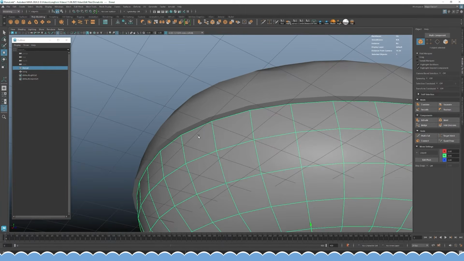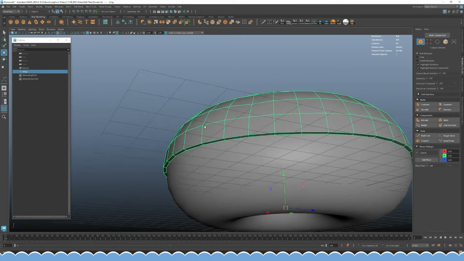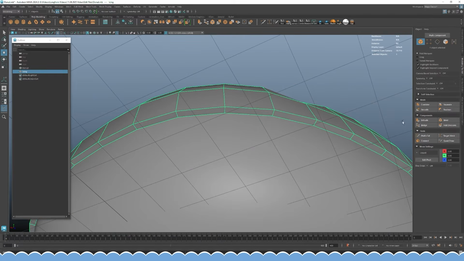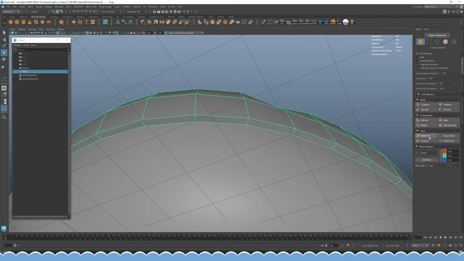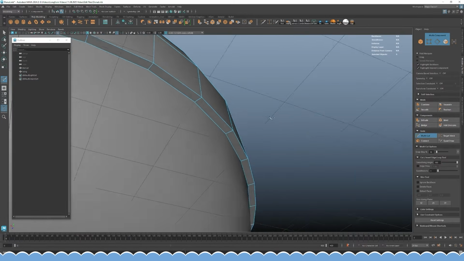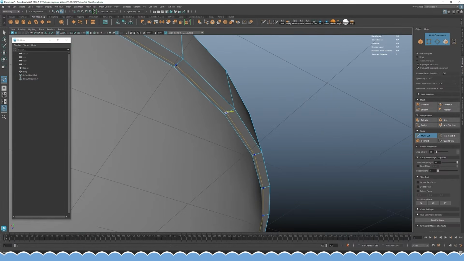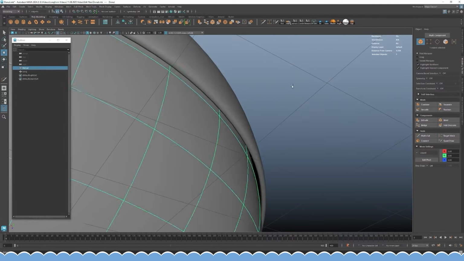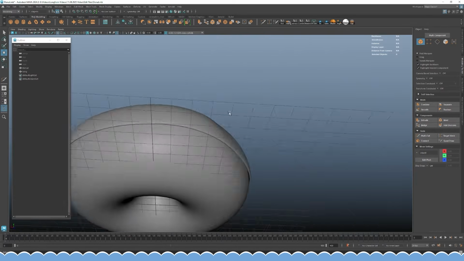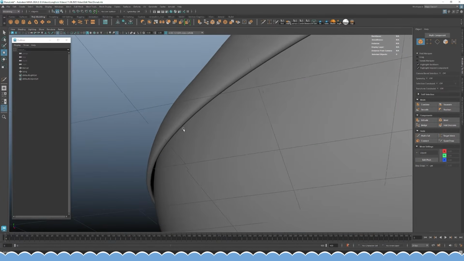So what we're going to do is I'll just press 1 again on the keyboard to remove the smooth preview. And I'm going to come over to the modeling toolkit again, and we're going to go to the multi-cut tool. I'm going to hold down Control, and I'm just going to add an extra edge in here. Okay. Now if I smooth preview this, you can see it's not quite as bad. There is still a little bit of a gap.